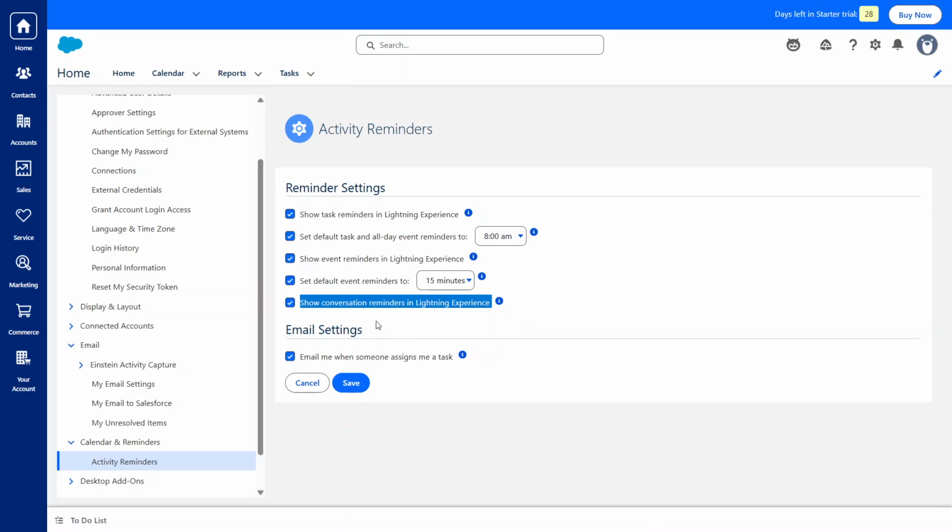Below these, there is an email setting that you can enable: Email me when someone assigns me a task. If you turn this on, you'll get an email notification whenever a new task is assigned to you, which is especially useful if you're part of a busy team.